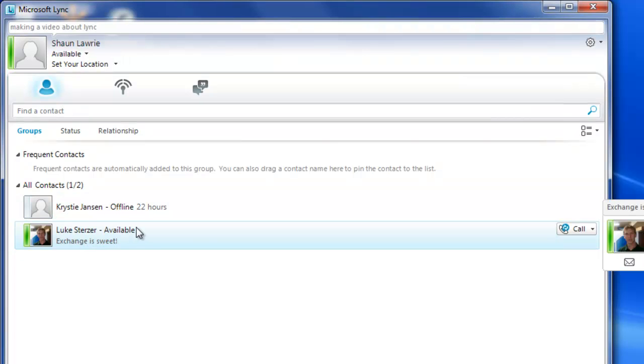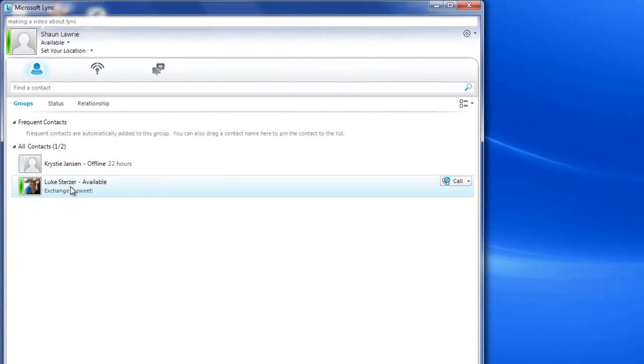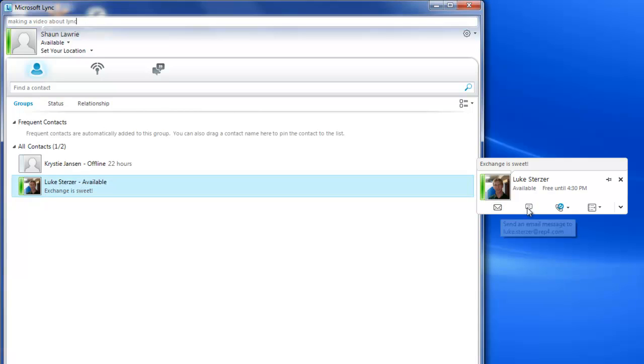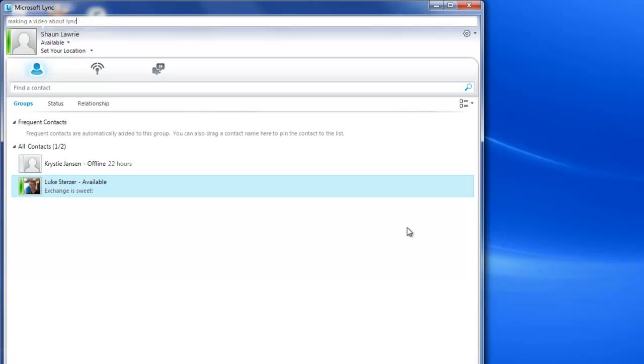This can all be done through the menu that pops up when you mouse over one of your contacts. The email button, of course, looks like a little letter being sent. The instant message button looks like an instant message. The Lync calls look like a phone.